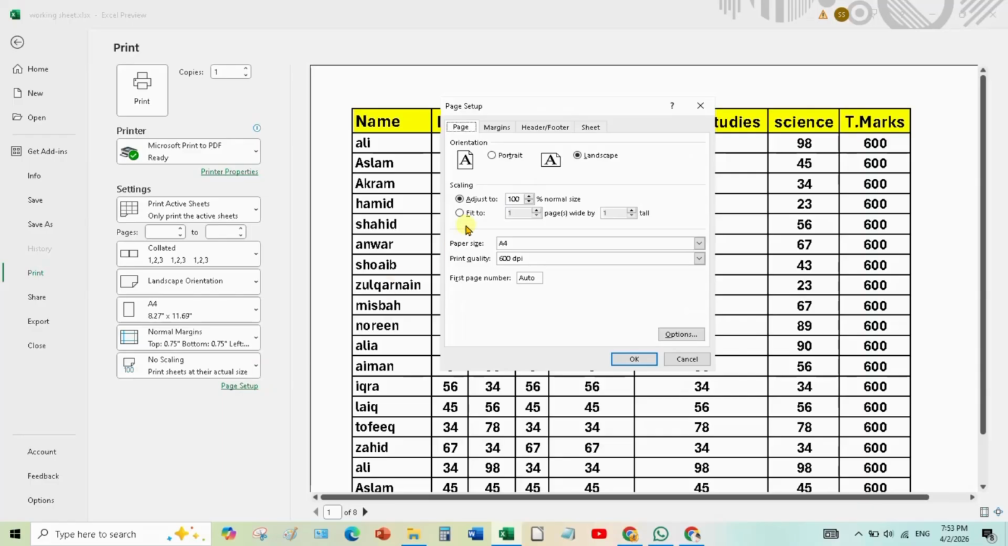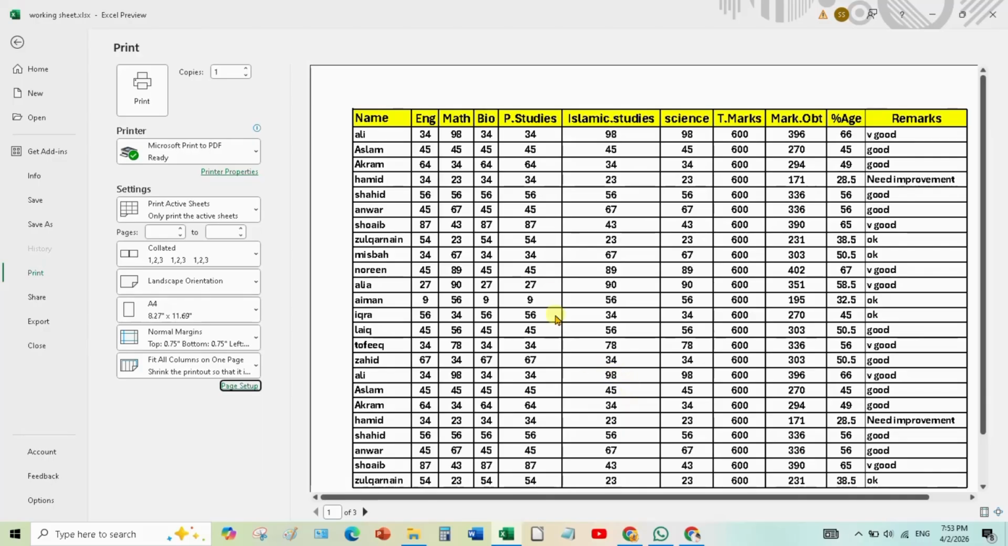Here you can see under Scaling. Check this Adjust to, and check Fit to. Leave this one as it is, remove the other one, and click OK. Now you can see that all our data is ready to print.